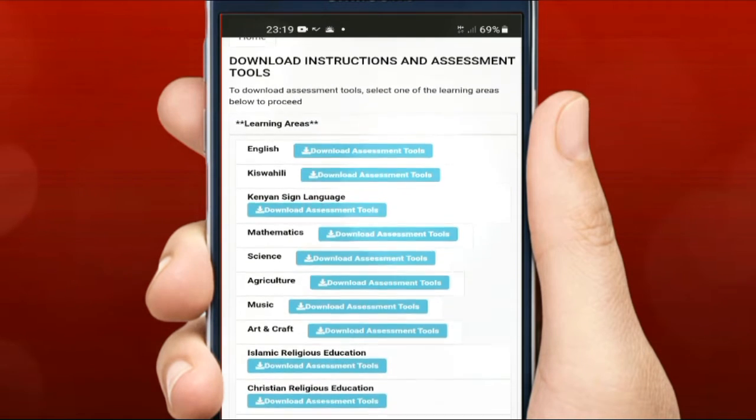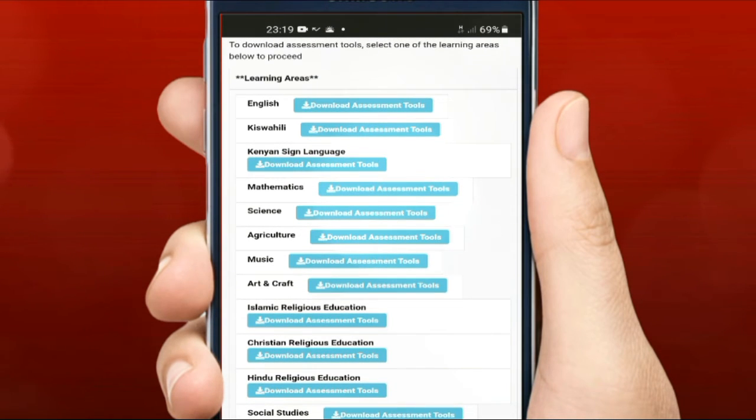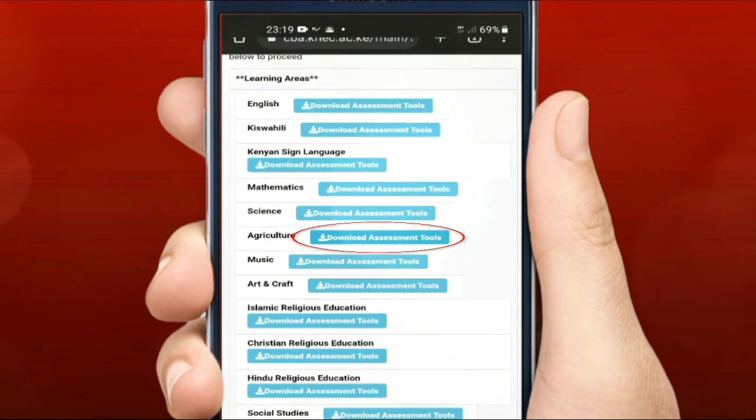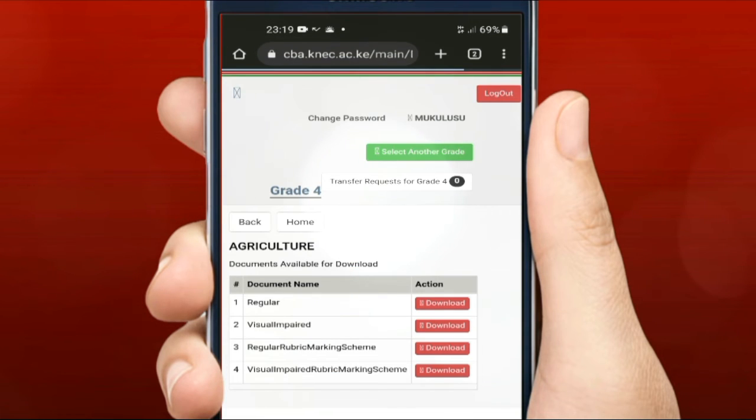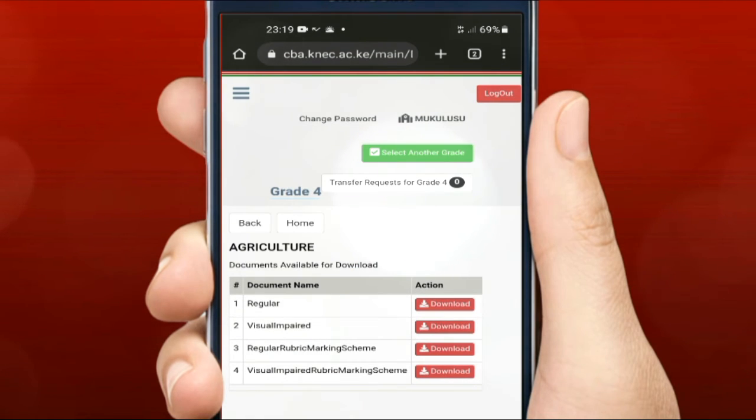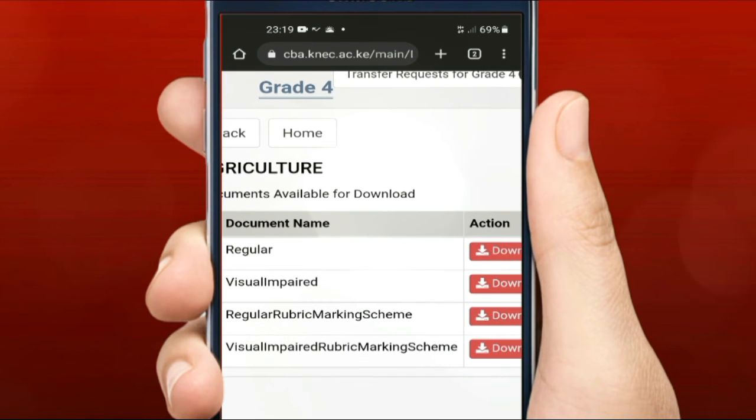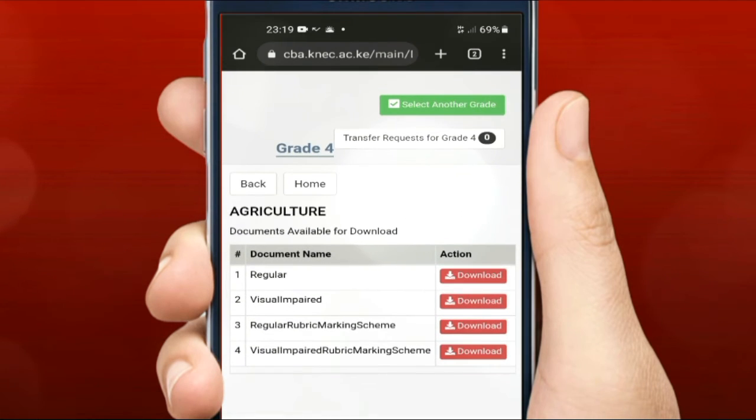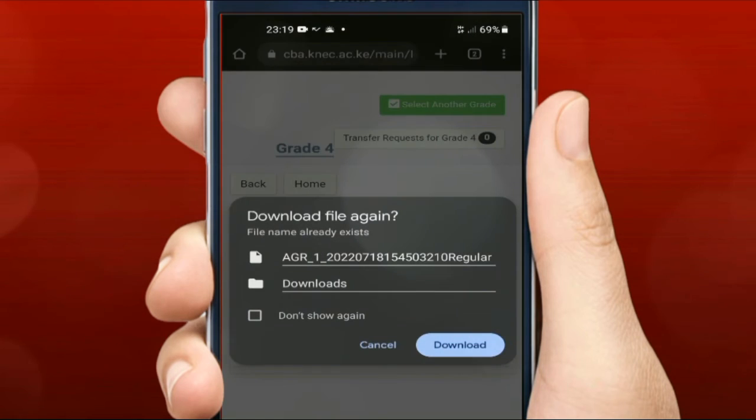For grade 3 or upper primary, we have several learning areas to download from, as long as materials have been uploaded, or assessment tools. This time round, we move down and download assessment tools for agriculture, grade 4. Tap to download. So we have those options to download from: regular and the visually impaired. Select to download.